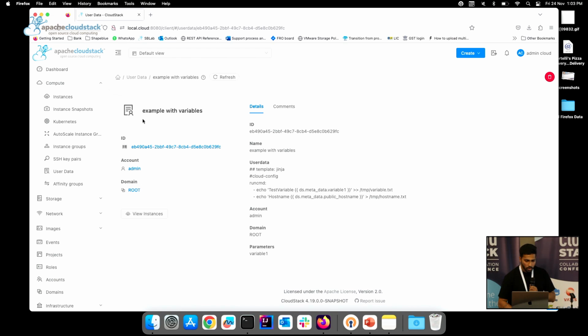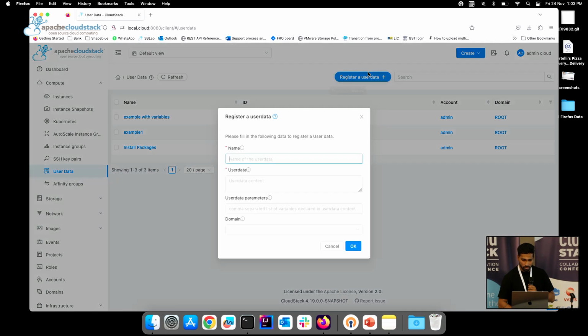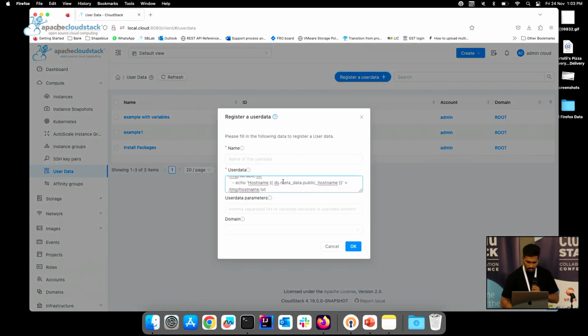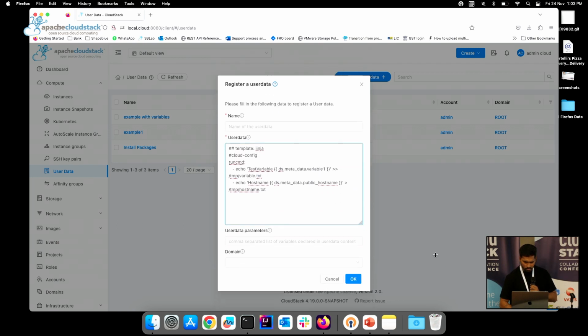This is the one I'm talking about regarding the variables. As I said, these are the variables, and we have to define them manually when we register the user data. I'll show you how it is done. So when I register the user data, the variable is variable 1, right?